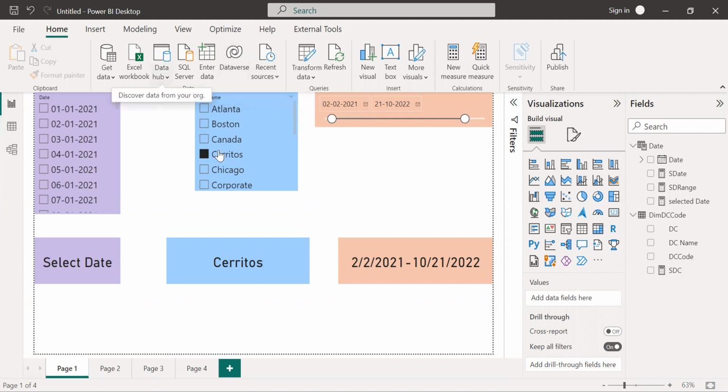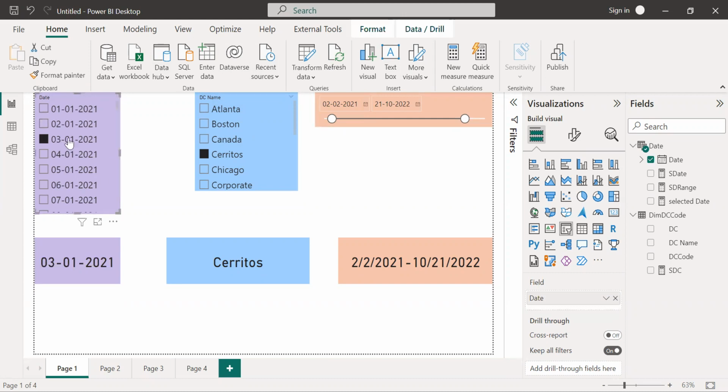So here on the screen, you can see that I have created some slicers. First of all, we have a date slicer. Then we have another slicer which shows the distribution channel name, and another slicer we have is the date range slicer. Suppose I select any date from this slicer, the selected date is shown on the card. If I don't select anything, it is showing me the custom message, that is, select date.